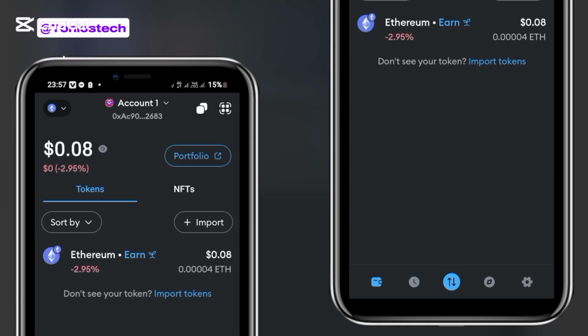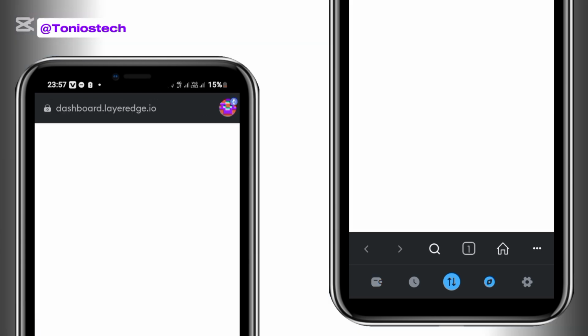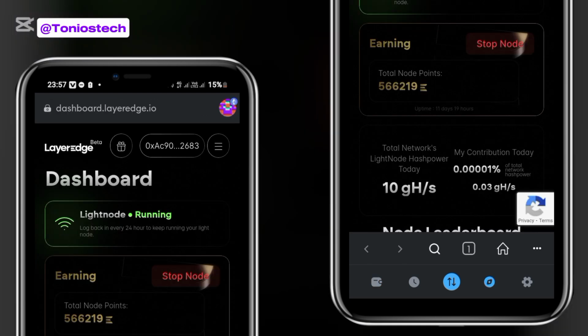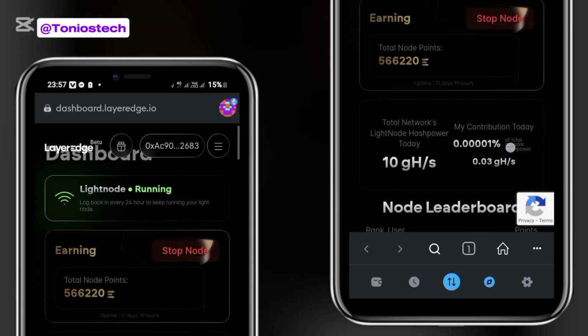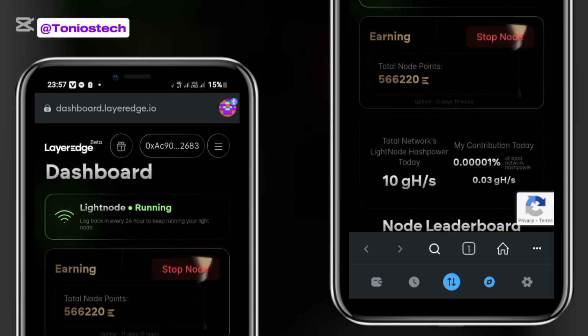Layeredge introduced a new task that is almost a bit technical, but if you follow the steps that I am about to show you in this video, you are going to get this task completed. Now, all you simply have to do is to open up your Layeredge account. As for me, I am using my MetaMask browser to open up my Layeredge.